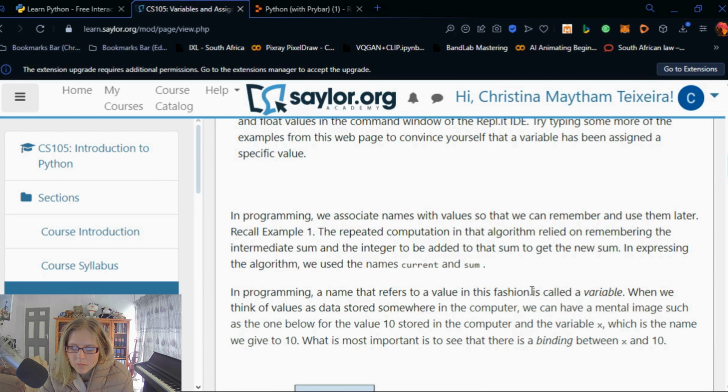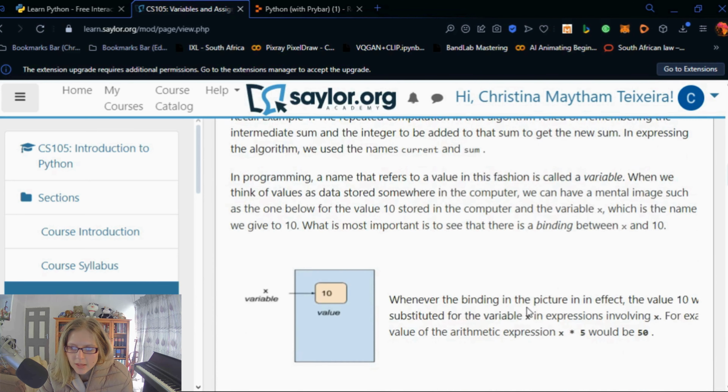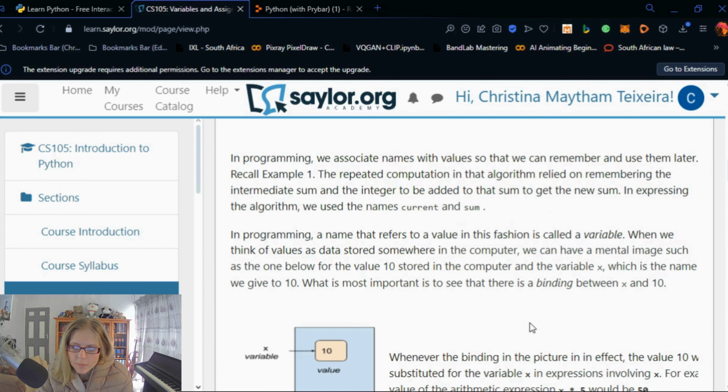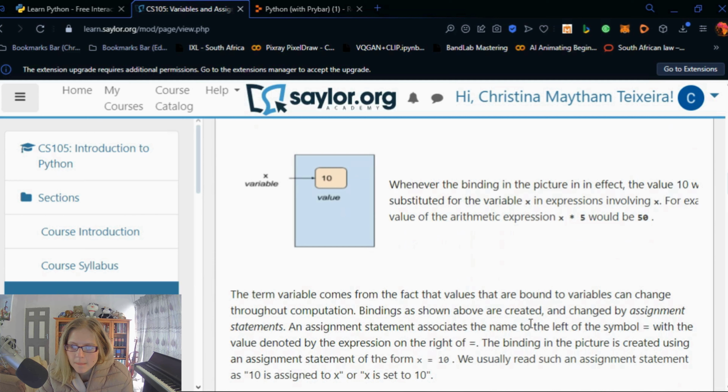In expressing the algorithm, we use the names current and sum. In programming, a name that refers to a value in this fashion is called a variable. When we think of values as data stored somewhere in the computer, we can have a mental image such as the one below, for the value 10 stored in the computer and the variable x, which is the name we give to 10. What is most important is to see that there is a binding between x and 10.